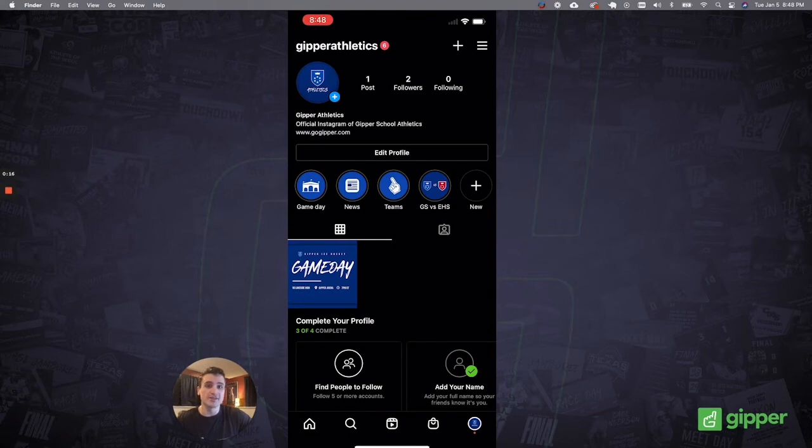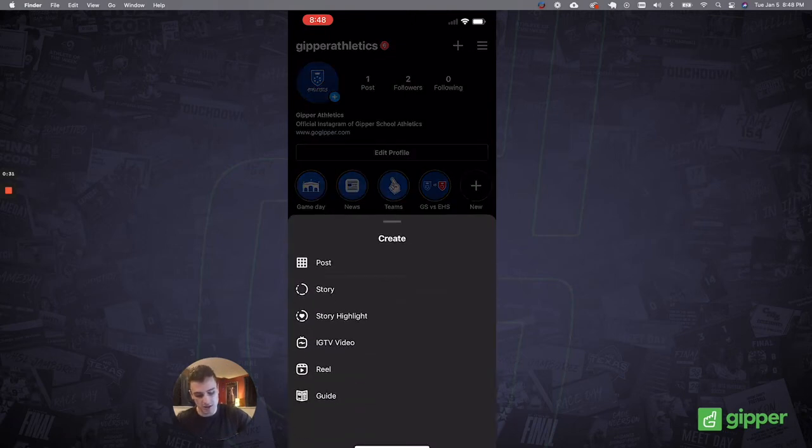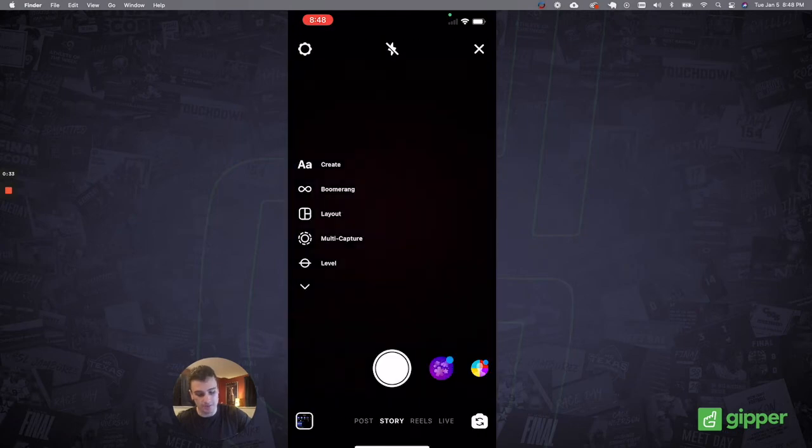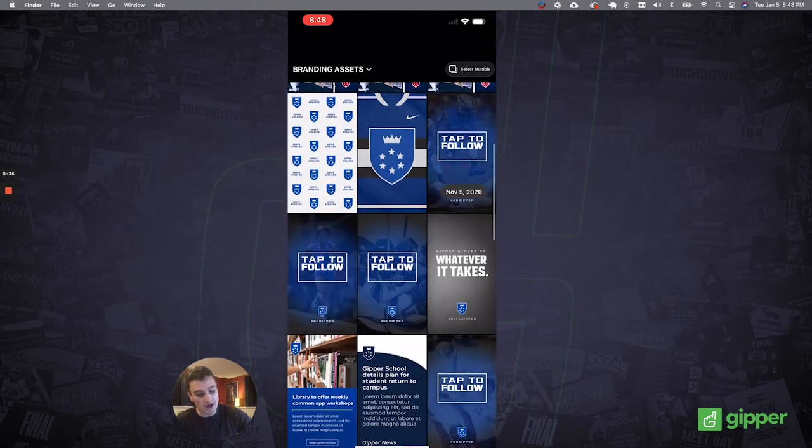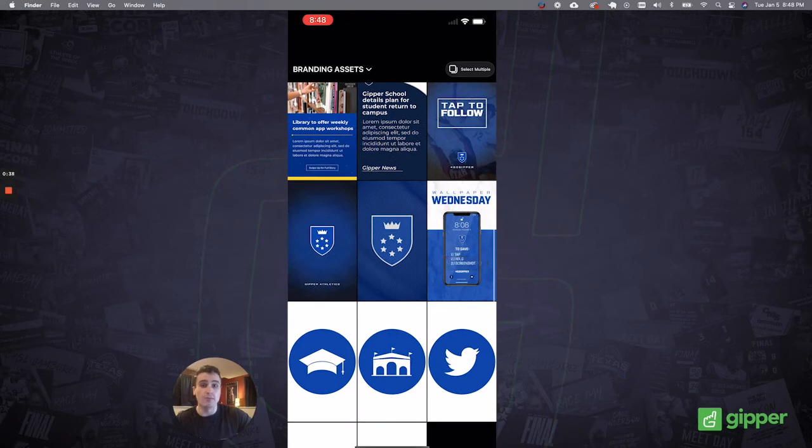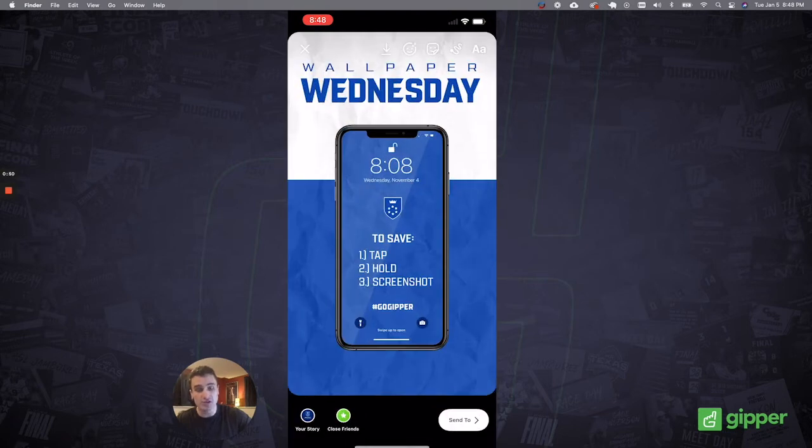So what we're going to focus on today is the Wallpaper Wednesdays. We're going to show you how to create a wallpapers highlight completely from scratch. The first thing we're going to want to do is go post an Instagram story like normal. So hit the plus button up here, story, and then locate our graphic in our library. We're going to want to find our Wallpaper Wednesday graphic and post that first, because the first thing that you add to an Instagram story highlight is going to be the first thing that your viewers are going to see. So click on that and then share it to your story as normal.